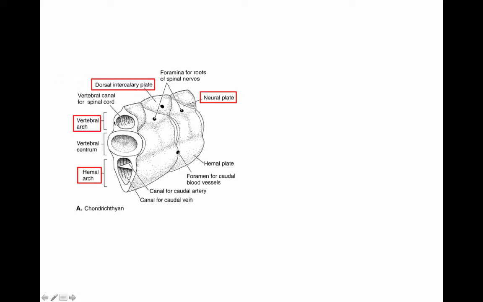So the spinal cord is going to be coming through this canal right here. This is a solid cartilage centrum that is going to now provide that structural axial support rather than the notochord doing that. And then again, the hemal arch is going to be protection for the dorsal aorta. At this point, it's the caudal artery. This is an example of a tail vertebra. And then also the caudal veins are going to travel through these hemal arches in the case of sharks.